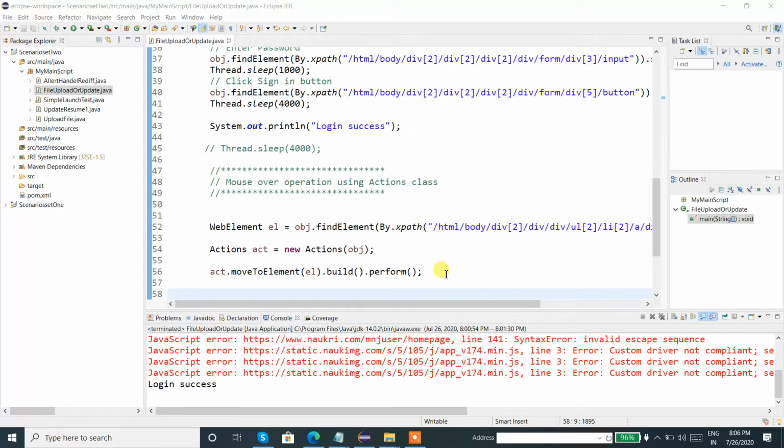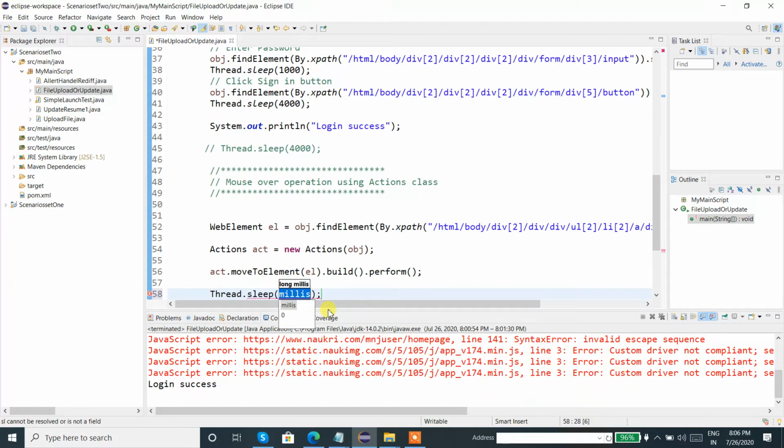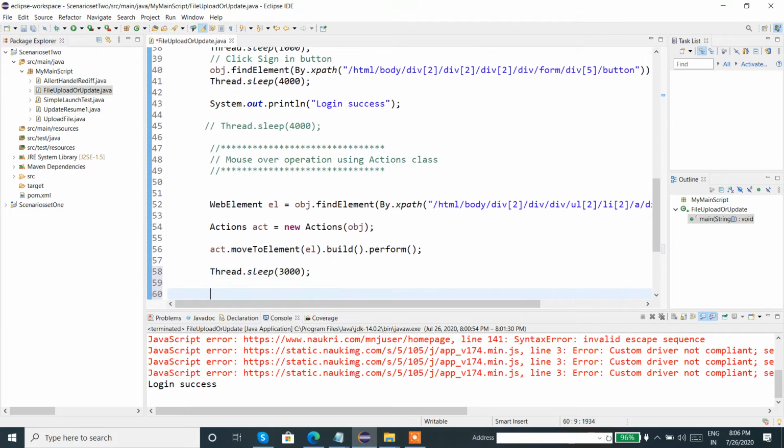Fine. Now here also let me give some Thread.sleep. Let's say I am going to wait for 3 seconds. Fine. Now we are in My Naukri. So this is what we are using mouse over.